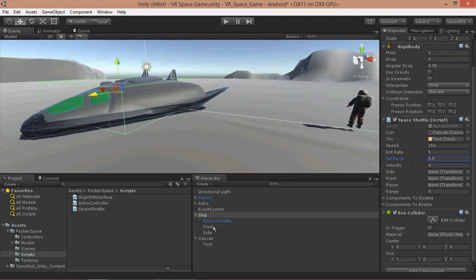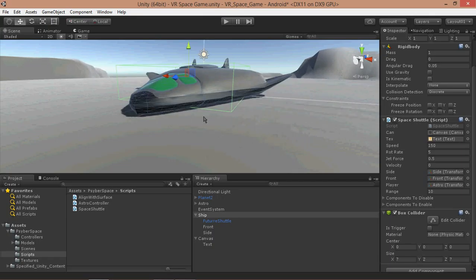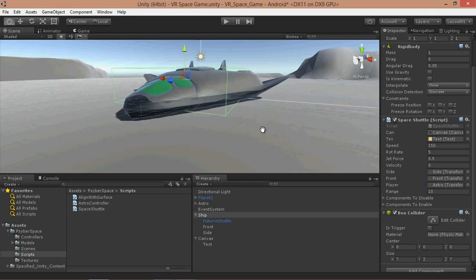So the side, we're going to fill that out. Put the side in there, in the front, and the player. And the range is just going to be the distance that the player is from this game object, for him to be able to enter. So go ahead and change the range to somewhere around, I don't know, like 10. I'd say the farthest he can go is probably, let's see here, somewhere around here maybe.